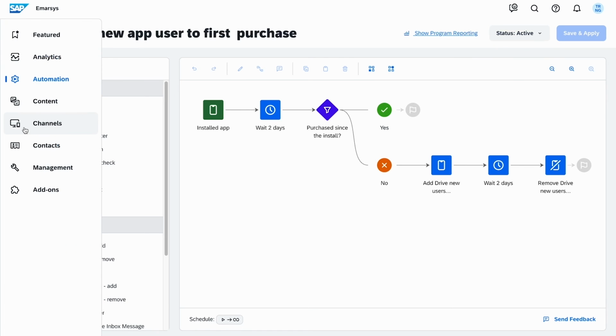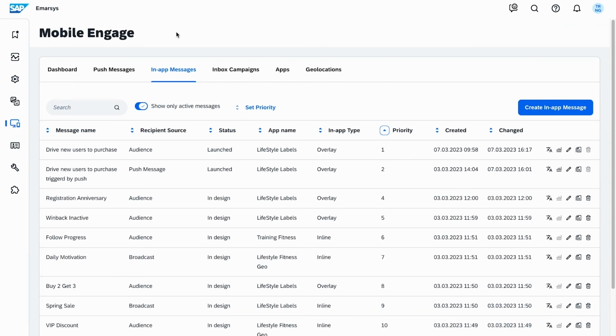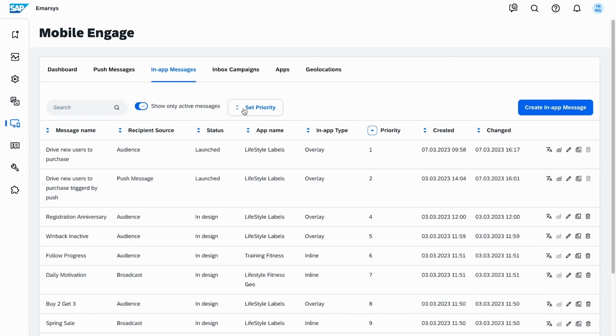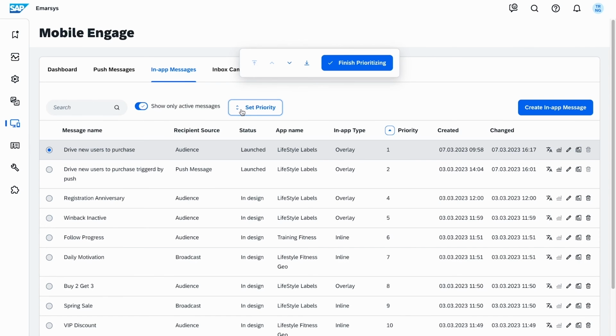Now back to the In-App Message Overview page. Message details such as internal name, recipient source, and status are shown here. You can edit the language versions, check the individual reporting, edit the message and its settings, copy, or delete it. You might want to hide your finished and canceled in-app messages. I set priority to 1 as my new campaign is the most important one for users targeted with multiple campaigns.